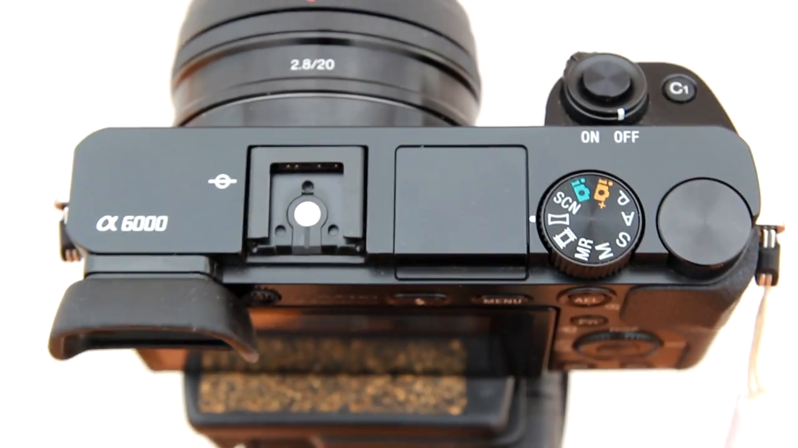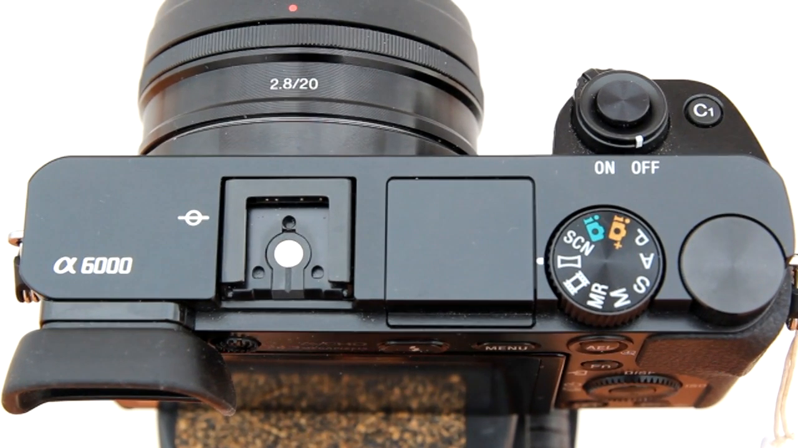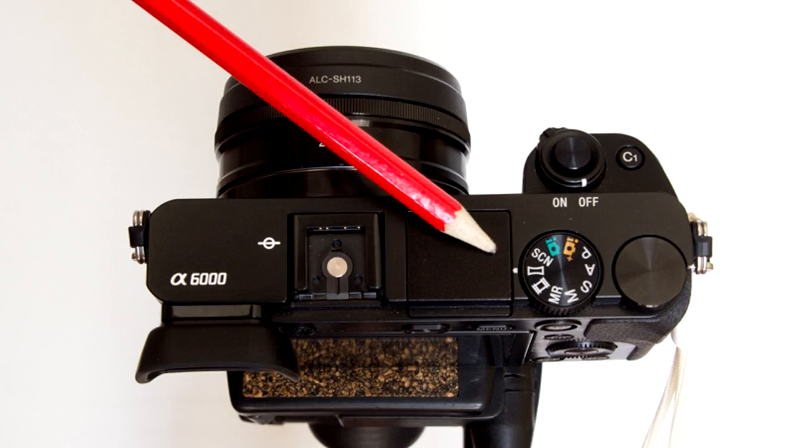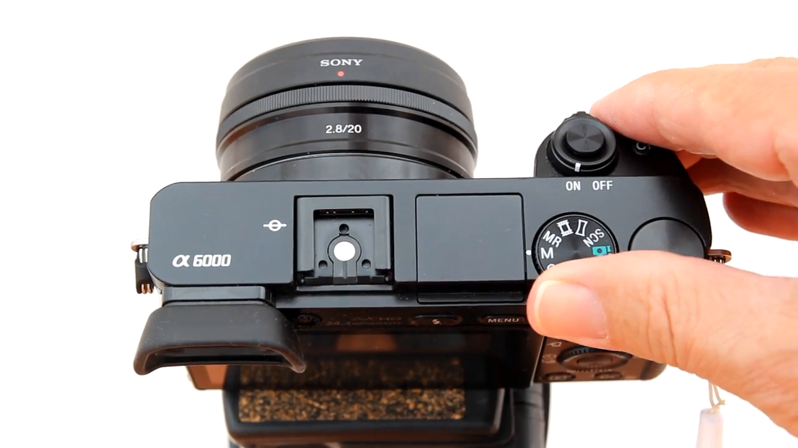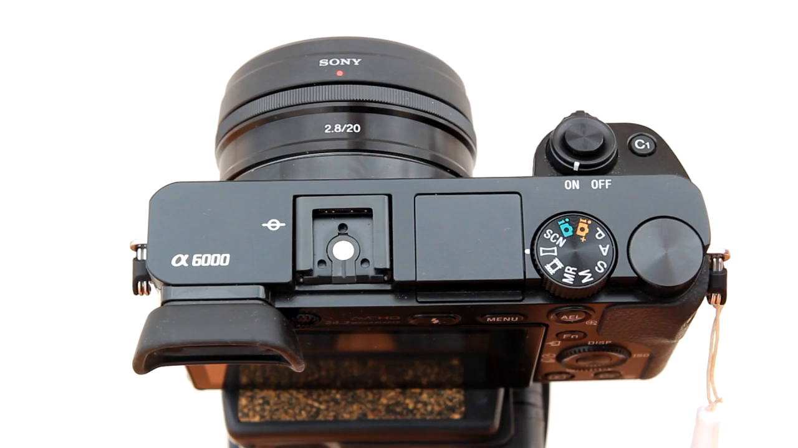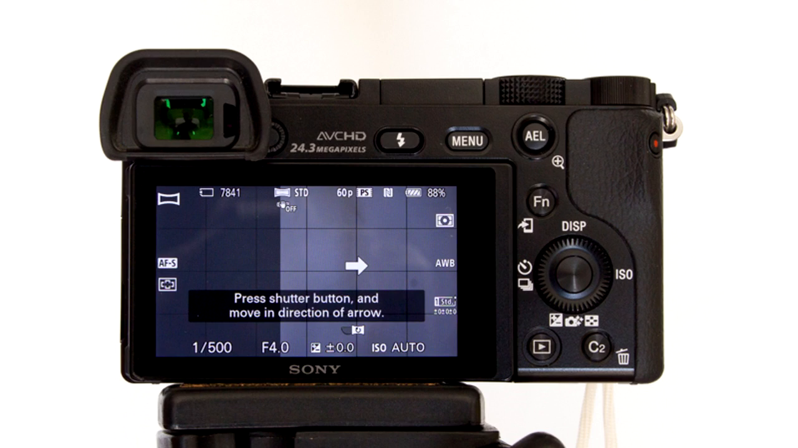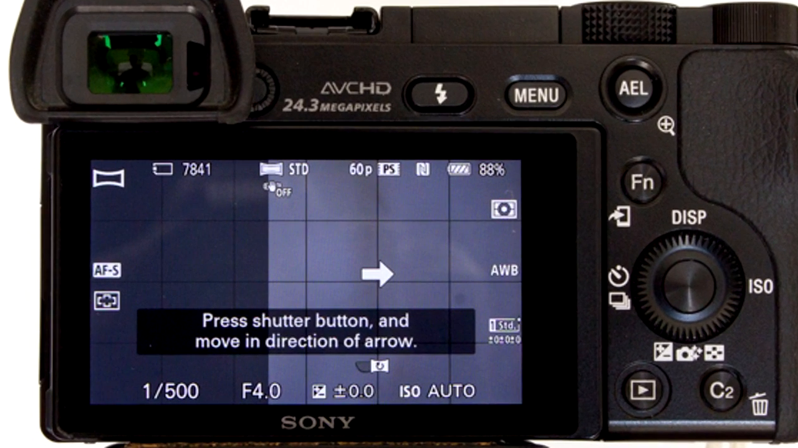How to use the sweep panorama mode on the Sony A6000 camera. To shoot a panorama photo, turn the mode dial to the panorama symbol. This is what the LCD screen will look like. The default is to sweep the camera to the right, but you can change this in a couple of places.